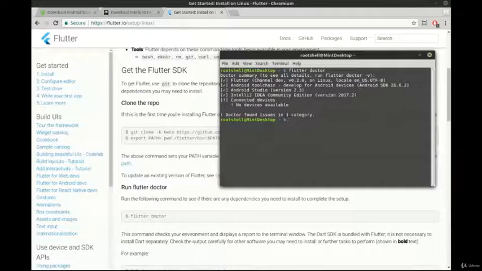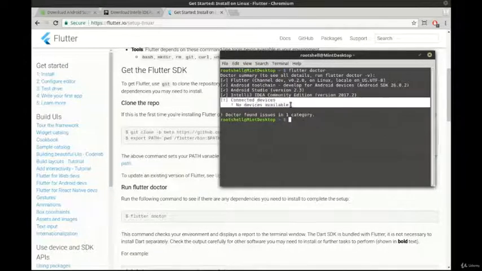All right, by now you should have Android Studio installed, IntelliJ installed, Flutter installed, and you should have run Flutter Doctor. If there are any major issues in Flutter Doctor, be sure to correct them. Don't worry about the connected devices, it's not important at this point.